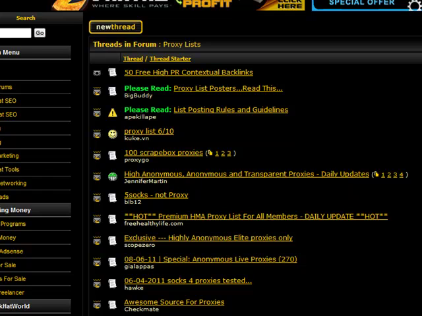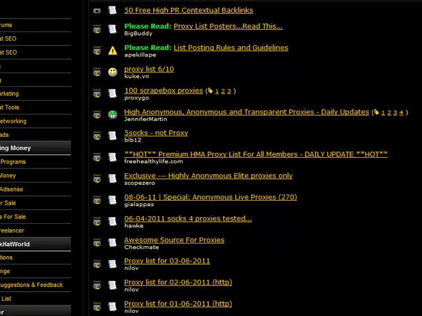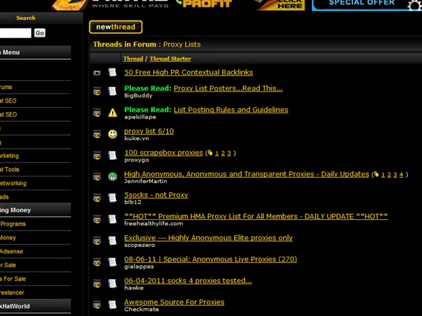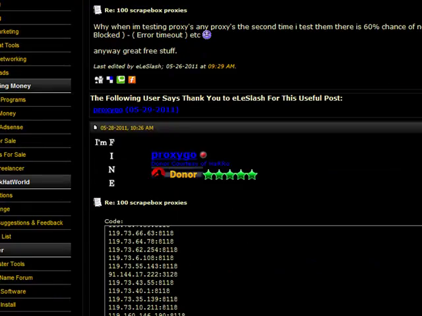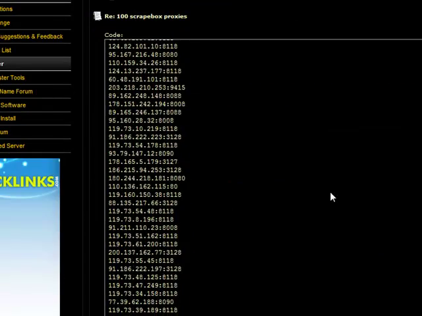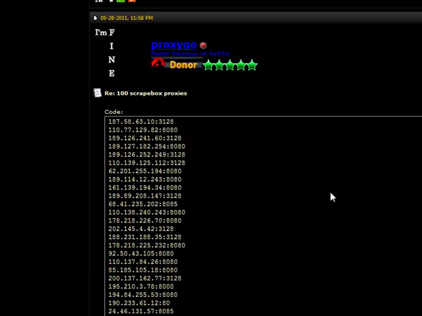It might not be updated as much today, but they are normally updated really nicely, and you get some real good working proxies from here. So here's one from yesterday, guys, and it's got 3 pages. It looks like this gets updated all the time. This one does here: Proxies on the go, 100 proxies for Scrapebox. So here's a list here, guys, and here's another list here.